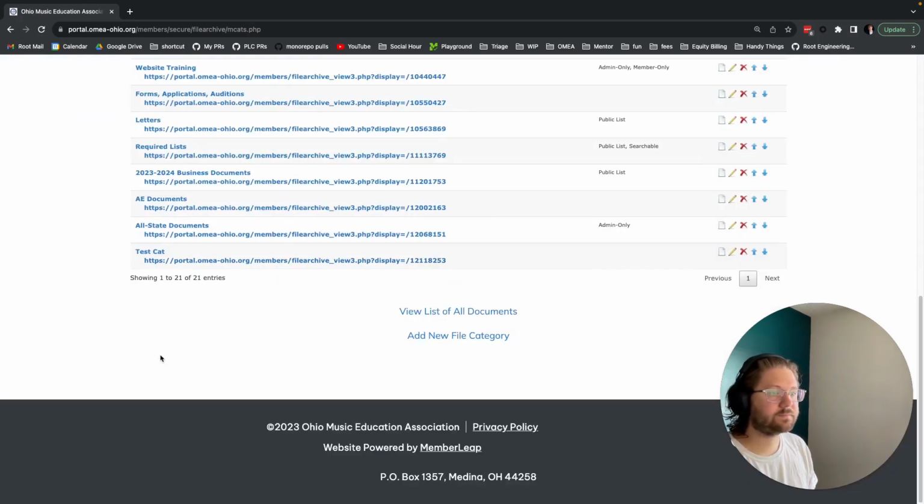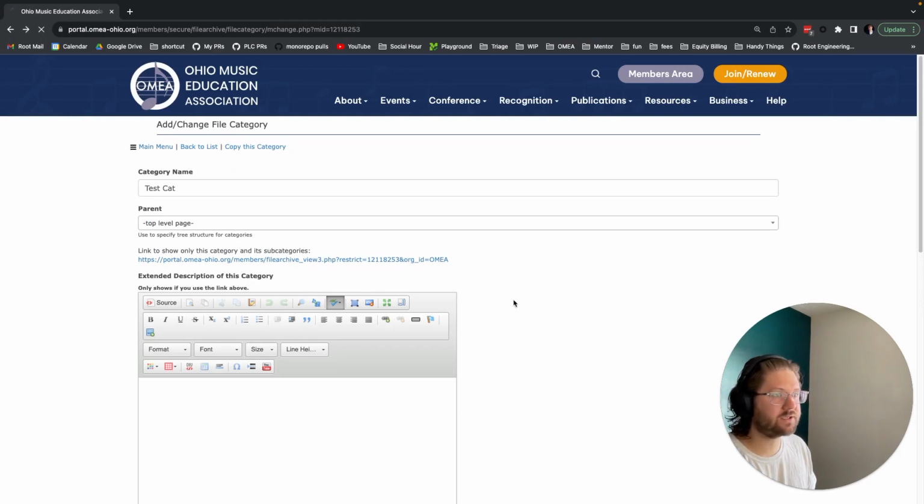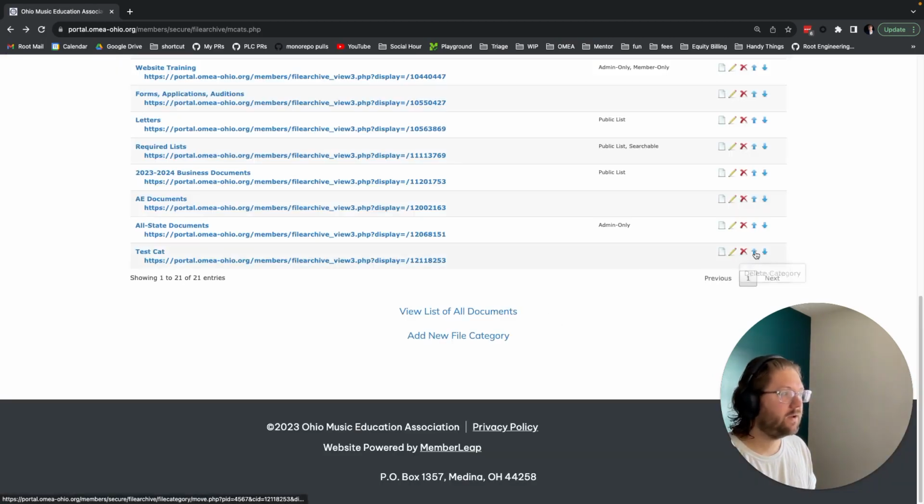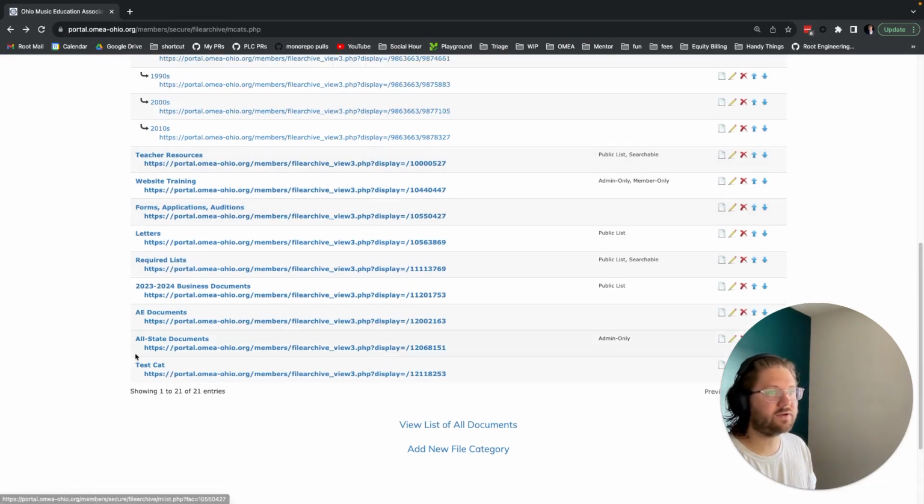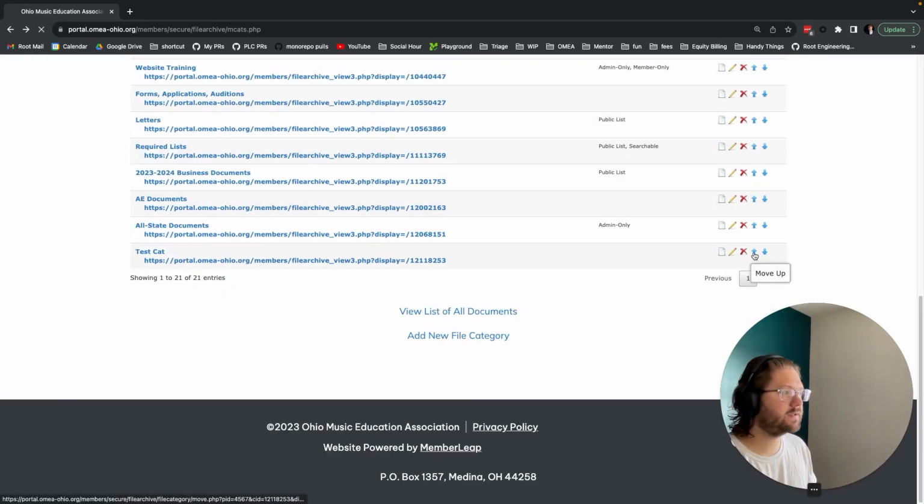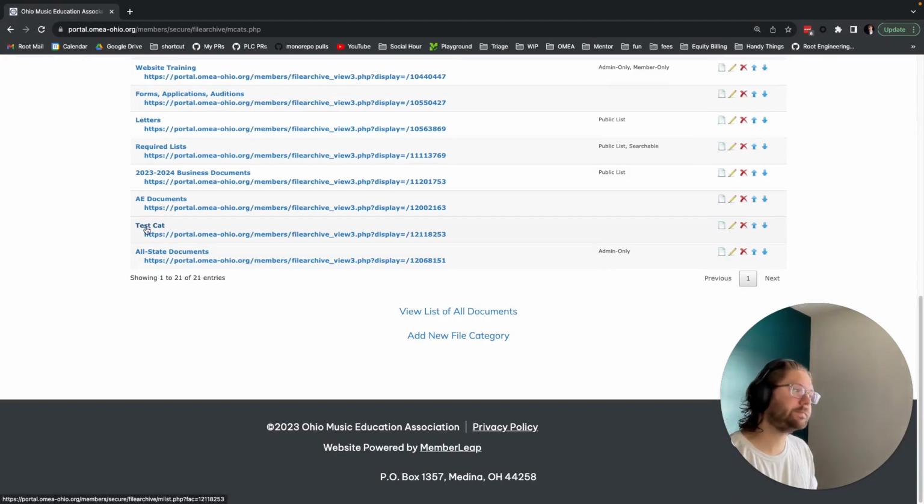Okay, submit. So here's my test category. You see there's a couple options here on the right. I can manage the files that are inside the folder or category. I can edit the category again. That takes you back to those same options they were before. You can delete it, or I can move it up and down. If you notice, these are not alphabetical, so these buttons move the folder up and down. So now it's here in that penultimate position.